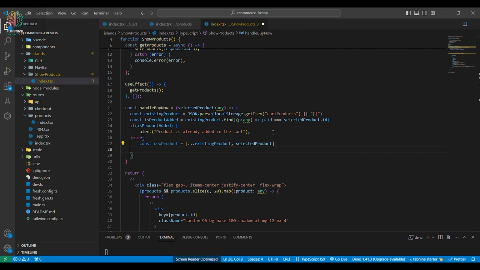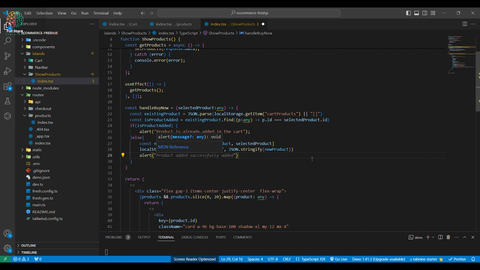After that, we will show an alert to the user that the product is added in the cart now or something. Alright, our method to add products in the cart is ready now. Let's test it out in the browser now.